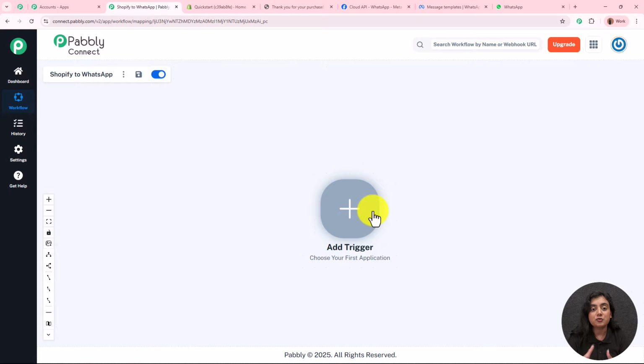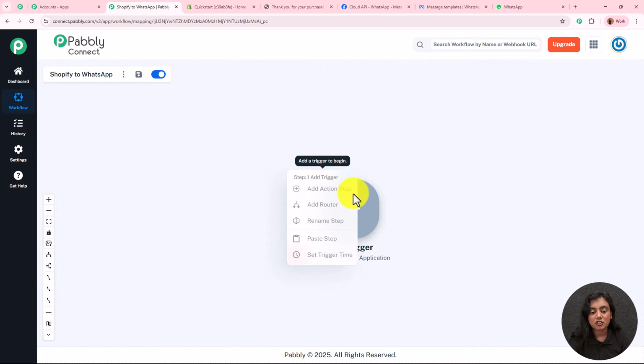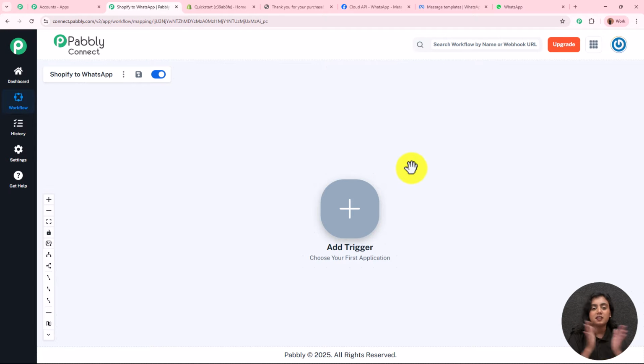Now, in an automation process in Pabbly Connect, there are two major steps. One is the trigger step, the other one is the action step. So what is this trigger and action? Trigger and action are the two most important steps of our automation process because our entire process depends on these two principles. Trigger is the application that gives the command and actions are going to follow. So that is why there is only one trigger step but multiple action steps.